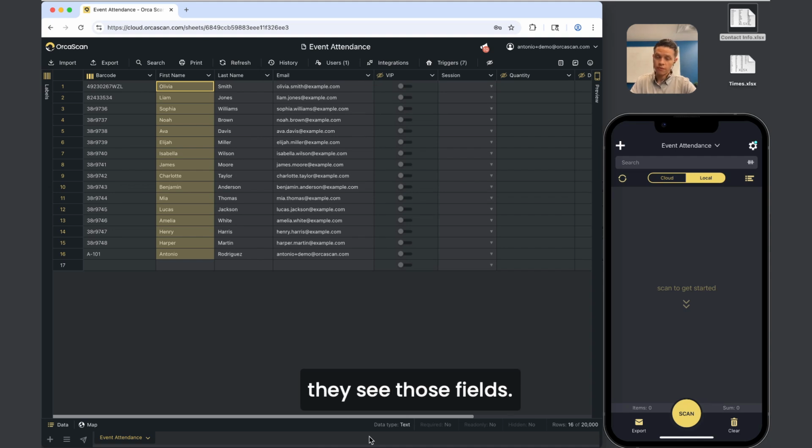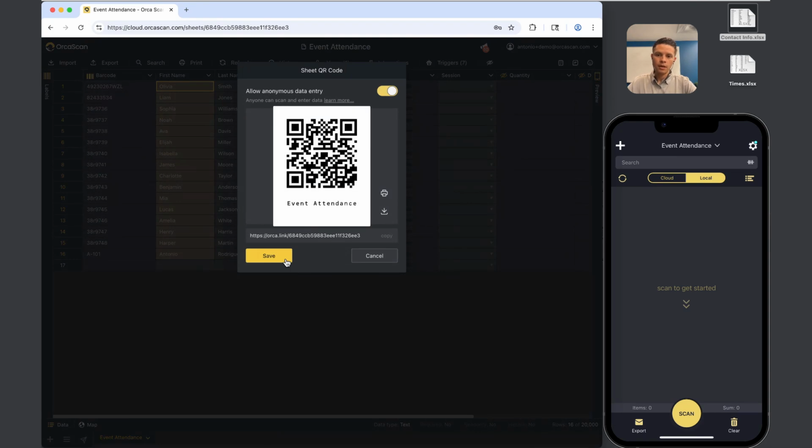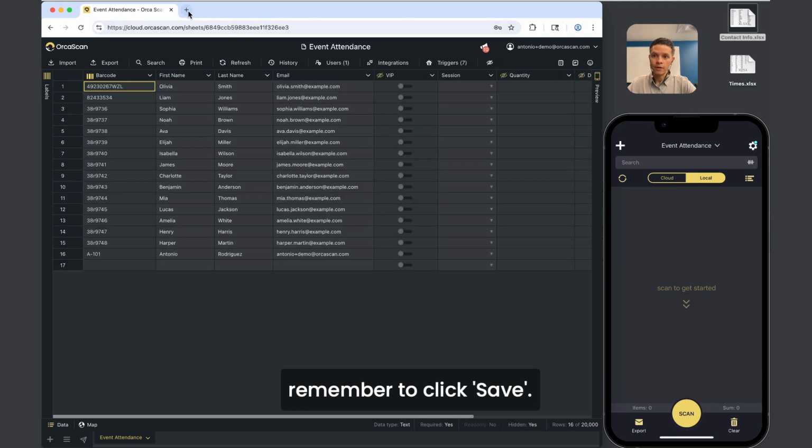Okay, after you do that, you can click on the paper plane icon, bottom left corner of the web app, and then turn this toggle on, and then click Save. Once you click Save, you can share this link here or the QR code. The QR code can be scanned from a phone, for example, and the form can be filled there. Or if you share the link, remember to click Save.